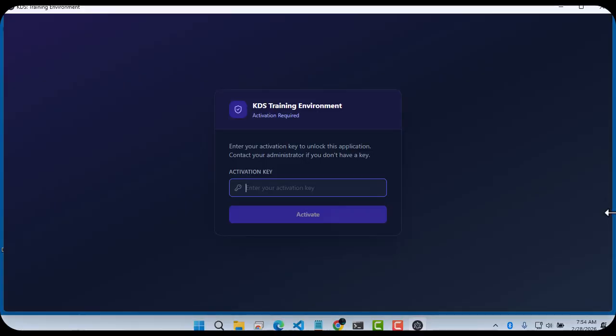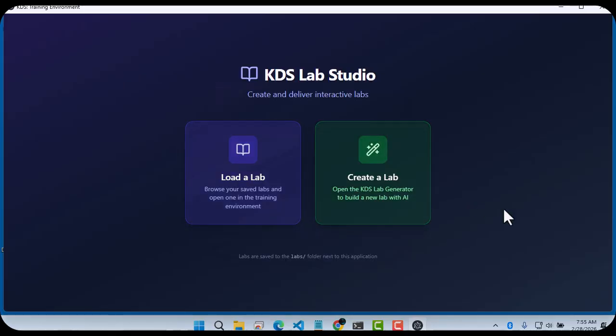This is a demo of our KDS training and documentation tool, which allows basically any business to create their own business-specific training for any web-based software in a matter of minutes and at a fraction of the cost. So let's get started. I have an activation key. Enter that, and we now have the option to load a lab or create a lab.